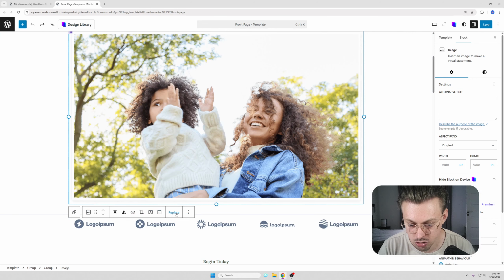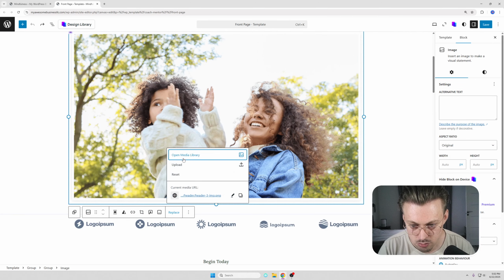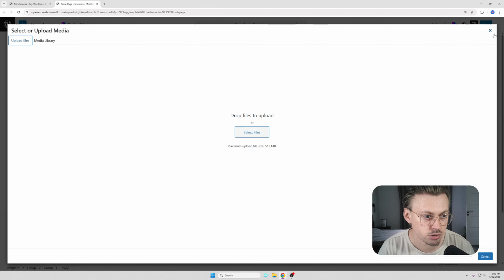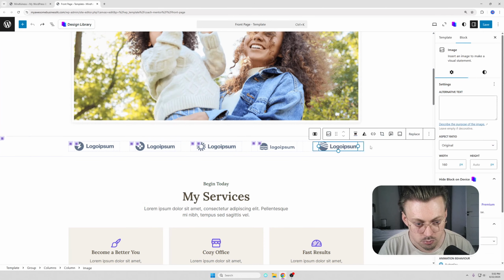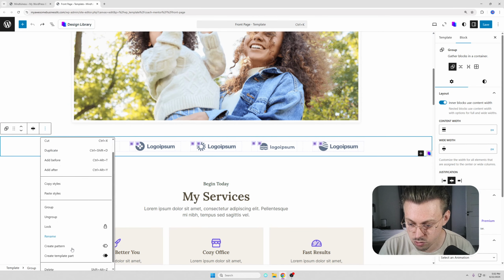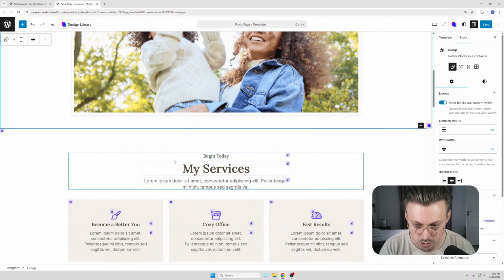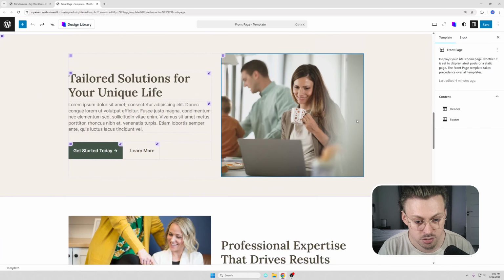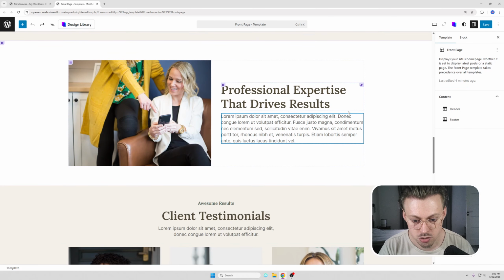If you want to change pictures, you click replace, open media library, or just upload files to add your own image. If you want to remove this logo section, or you want to add your own, hit replace. If you want to remove, just scroll to the bottom. Well, yeah, right click and scroll to the bottom. And yeah, that's how you pretty much edit the whole page.